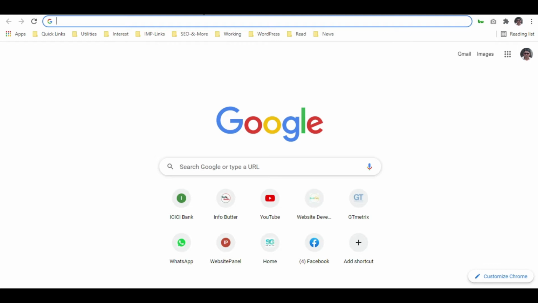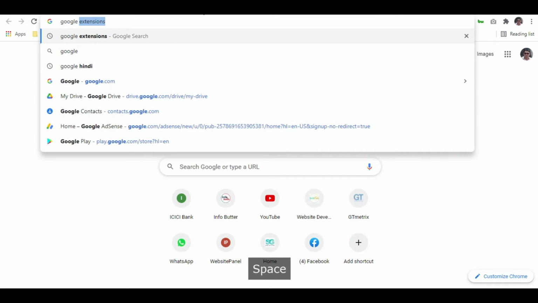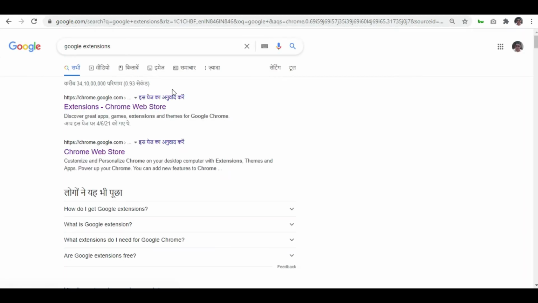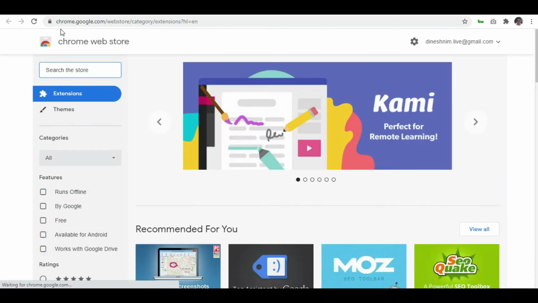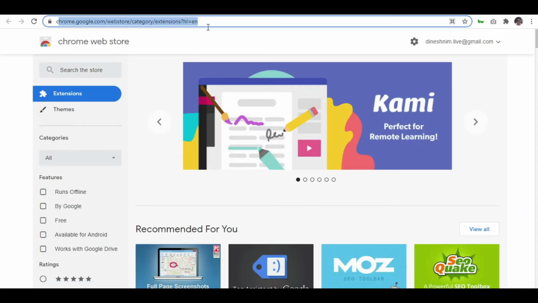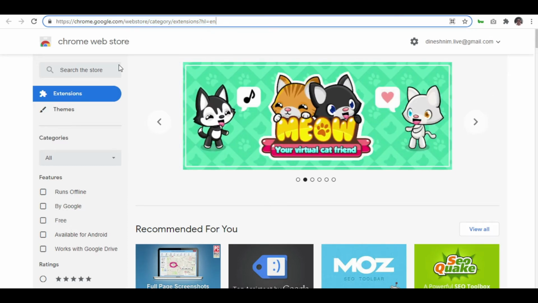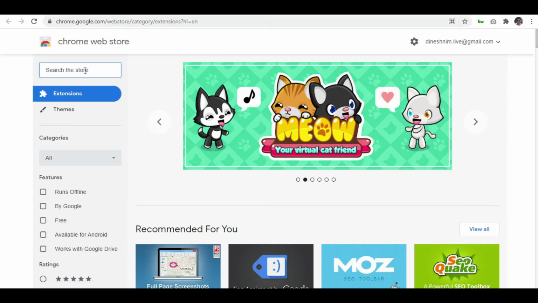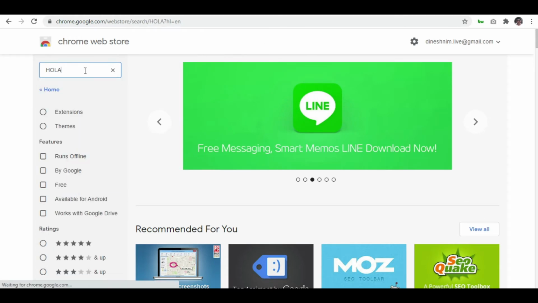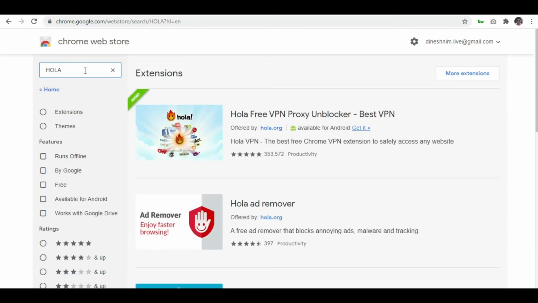You can simply search Google for Google extensions, and the very first link that you'll get is chrome.google.com. Once you click on it, you will see the URL chrome.google.com/webstore category extension. This is what you have to open, and go to the search box right here and type in Hola. Hola is a VPN extension, which will change your location, and the website will open from that particular country.